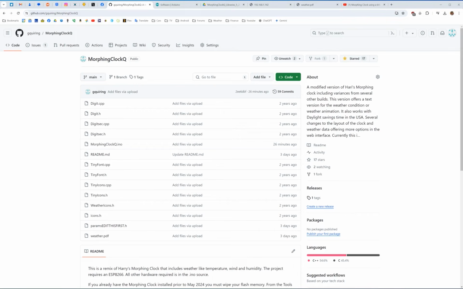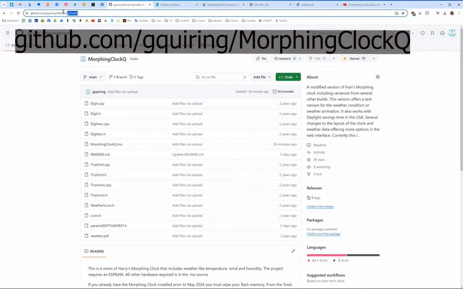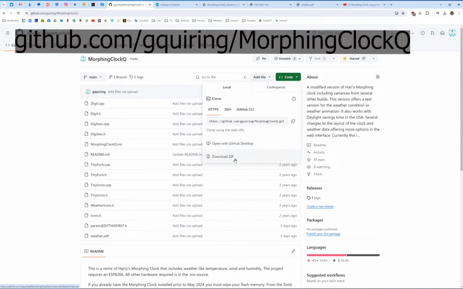So the first step we want to do is download the source code from GitHub. And the location is github.com/gquerying/morphingclockq. This is the page you'll see. Don't try to download all these individual files. That's way too cumbersome. Just go to the green button and download the zip file.